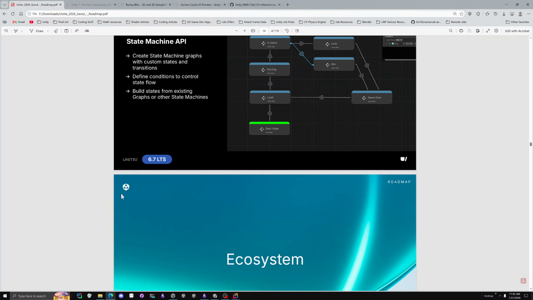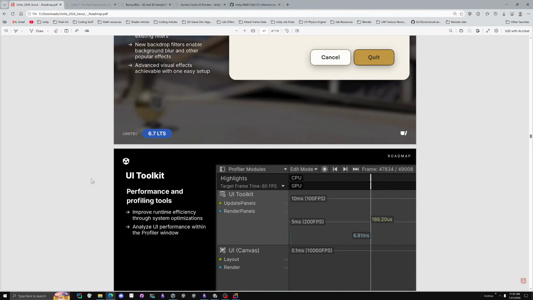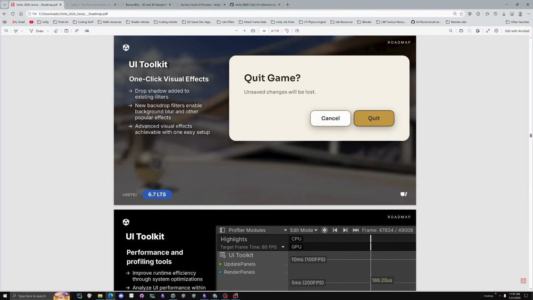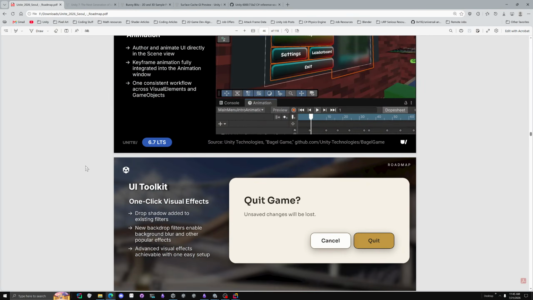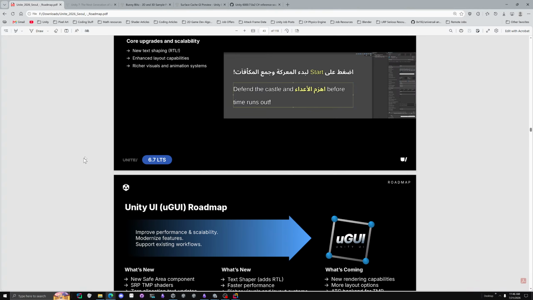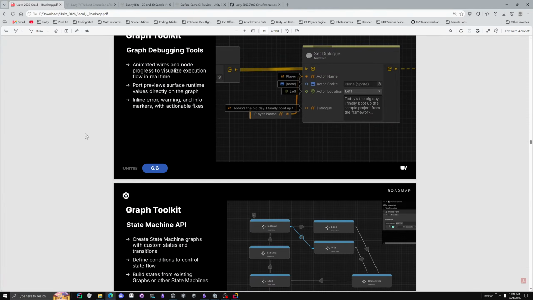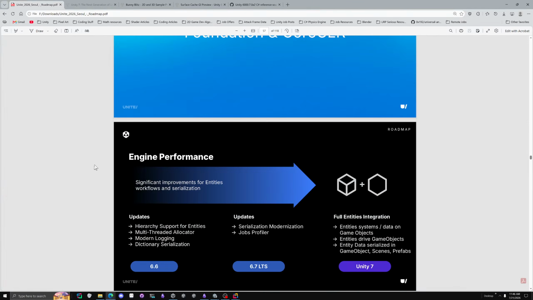Zivatrix, I don't know if that answers any of your questions on UGUI or UI Toolkit changes. There are also some visual effect filters already inside of 6.6, but more are coming in 6.7. I think that's pretty much the huge thing for UI.